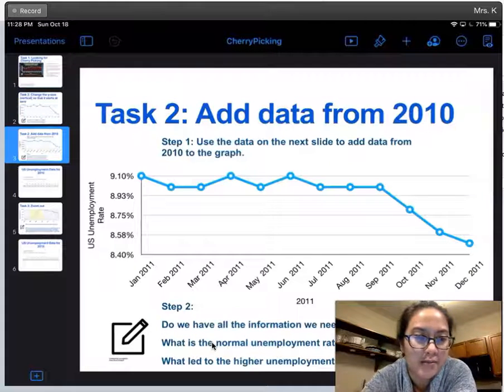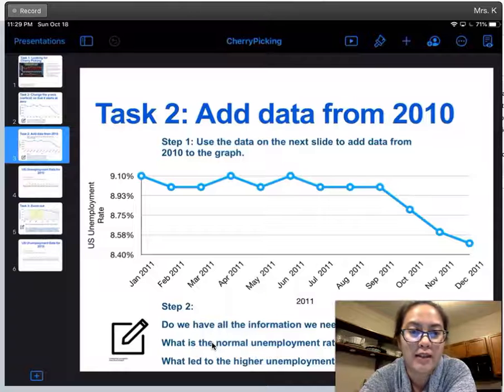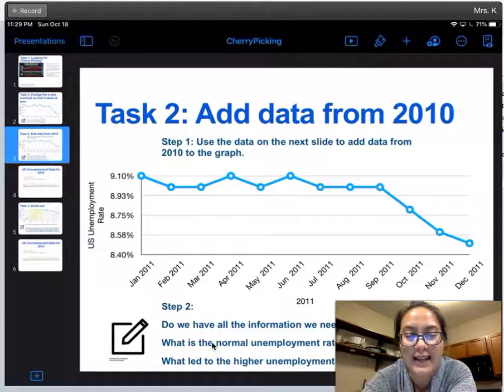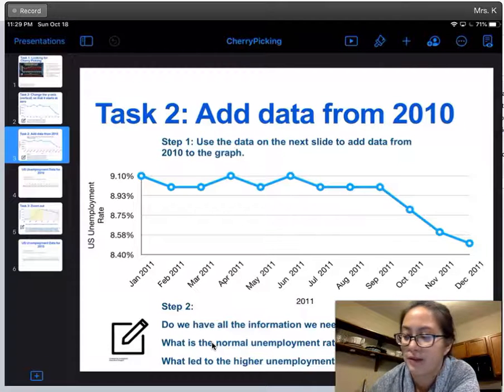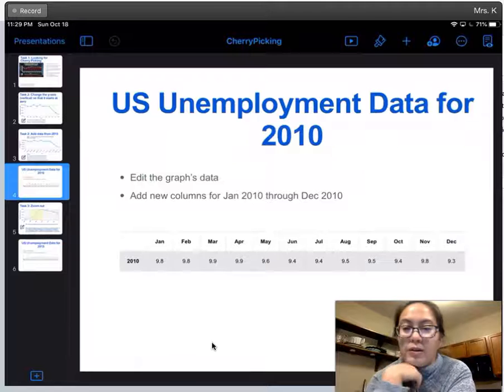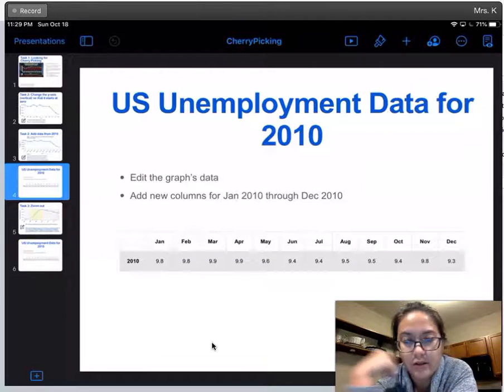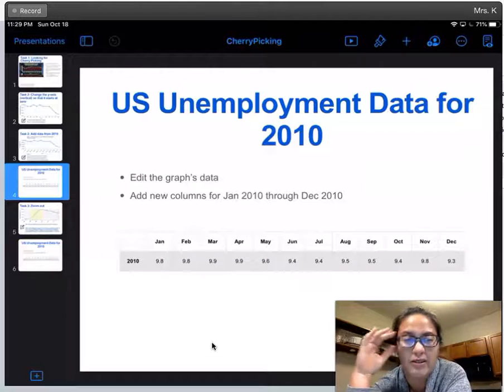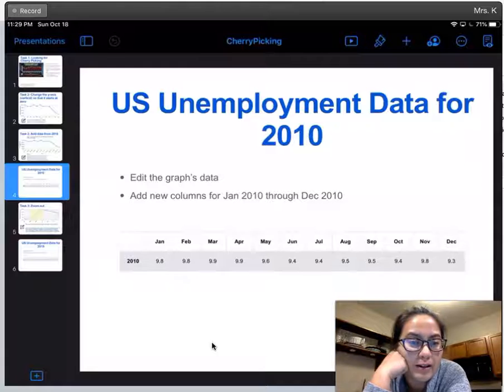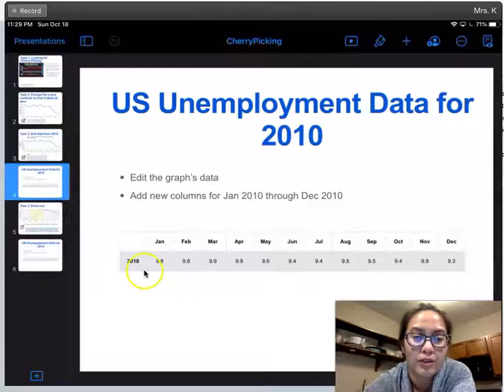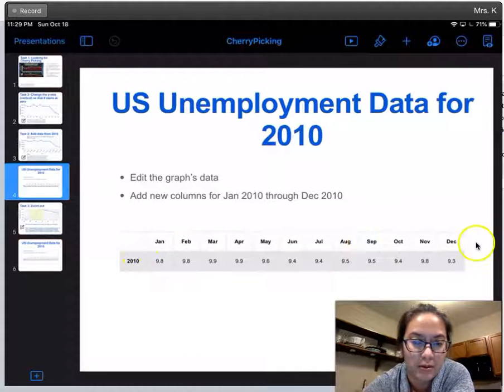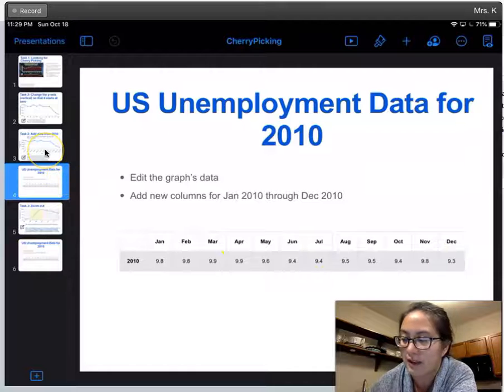All right, now that you've made those changes, I want you to add some data from 2010. So on slide 3, you're going to have to edit the data, and you're going to use the information from this slide. And so you're not adding a new line, you're just extending the line, right? So you're going to edit the graph, and you're going to add new columns for January 2010 through December 2010. So let me show you what that looks like.